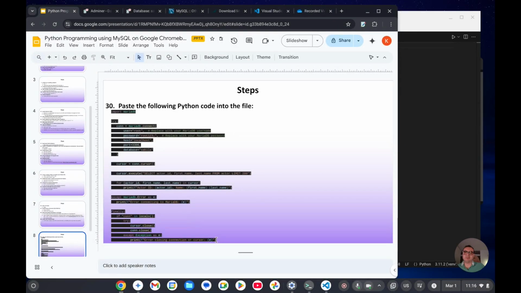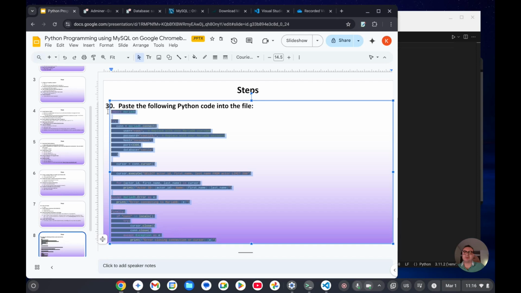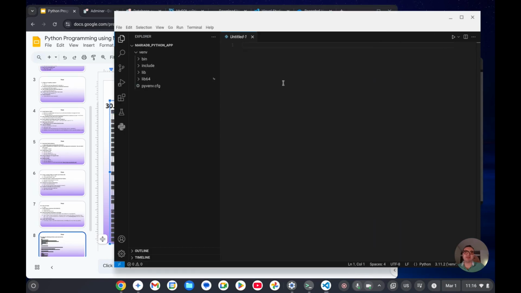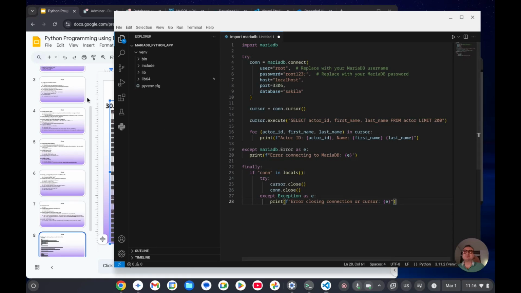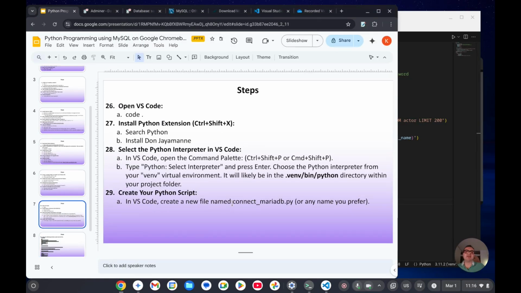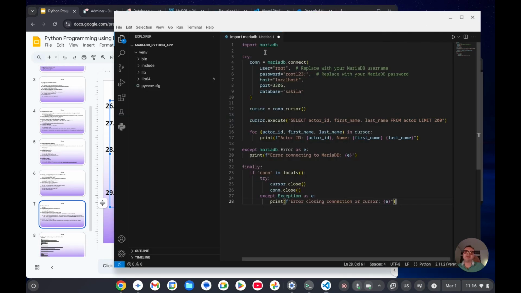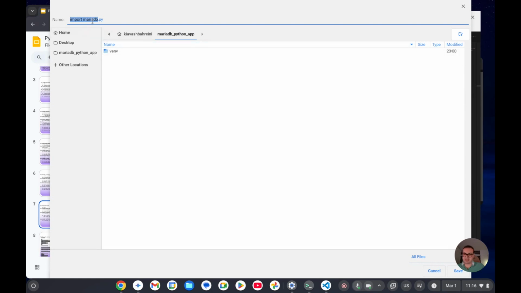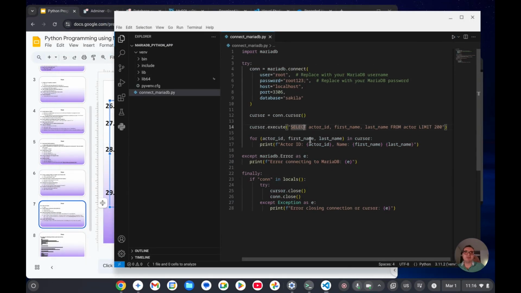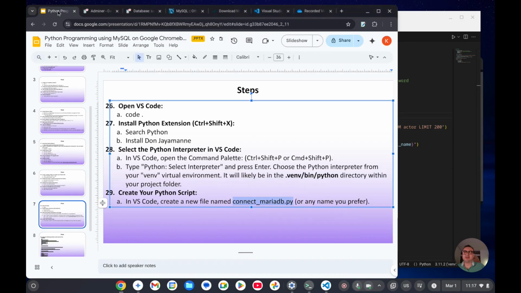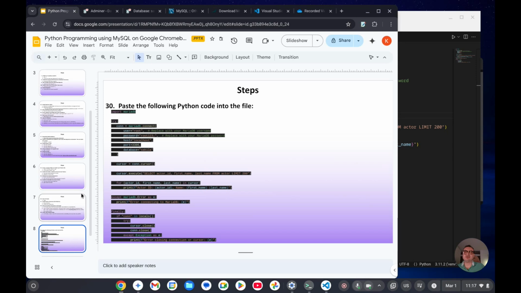So let's copy this Python source code that I have created and paste it here. We are supposed to call it connect_MariaDB.py or any other name that we want. So I go to File, Save, and call it connect_MariaDB.py, and then save. So this is our Python application. This is the source code.